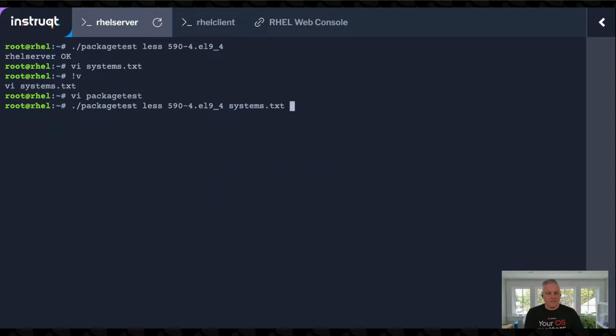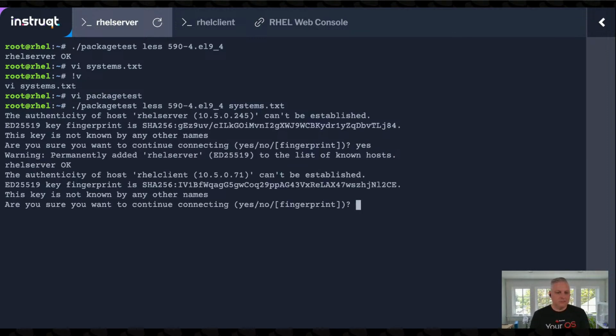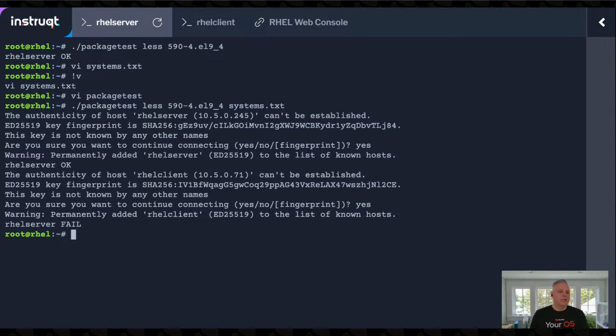All right, so now we passed the name of the thing, the version we're looking for, and the systems file where we have all of our stuff. Yes. Okay. Well, that's not great because I have all this garbage on the screen. I just wanted the okays and the fails. So I'm going to do another thing.